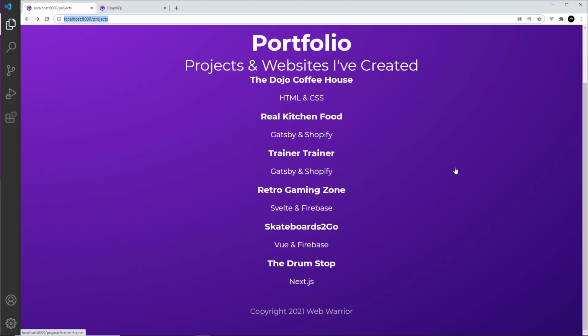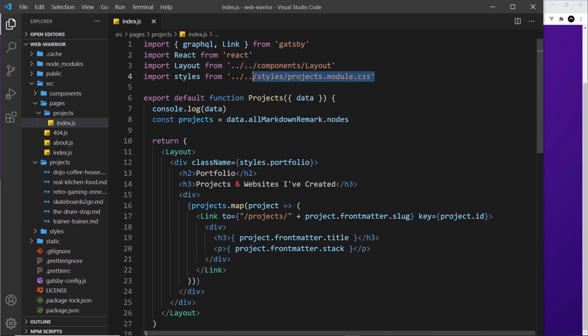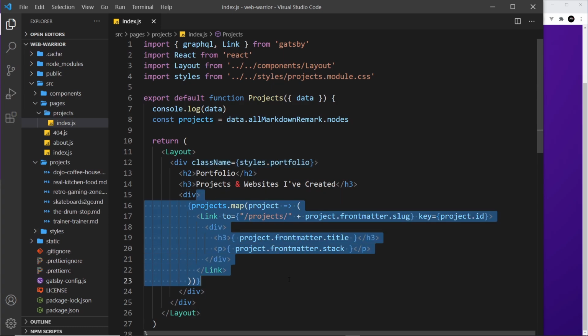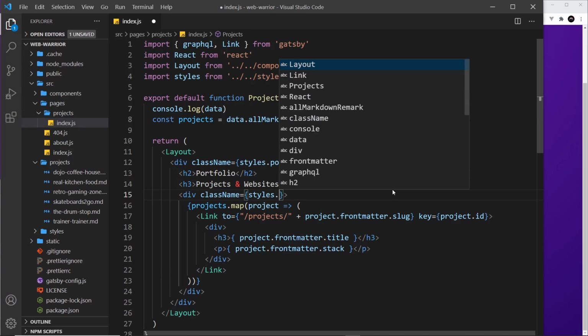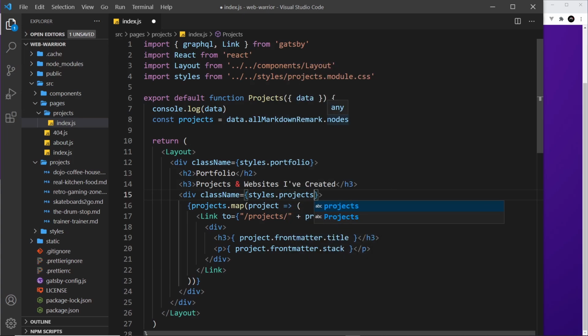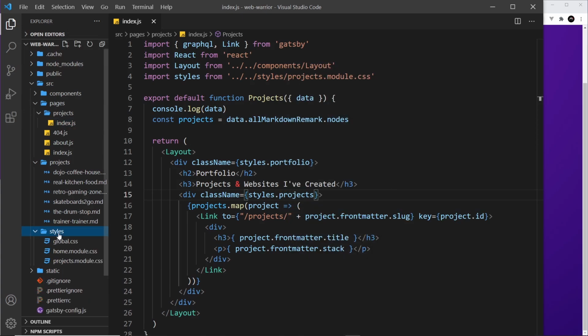Now, one more thing, I do just want to add a few styles for this page to make it look a bit better. So we already have this CSS module imported into this component. So all we need to do is add another class like this to this div right here, which is surrounding our project. So we can style those projects. I'm going to say className is going to be equal to styles.projects, like so.